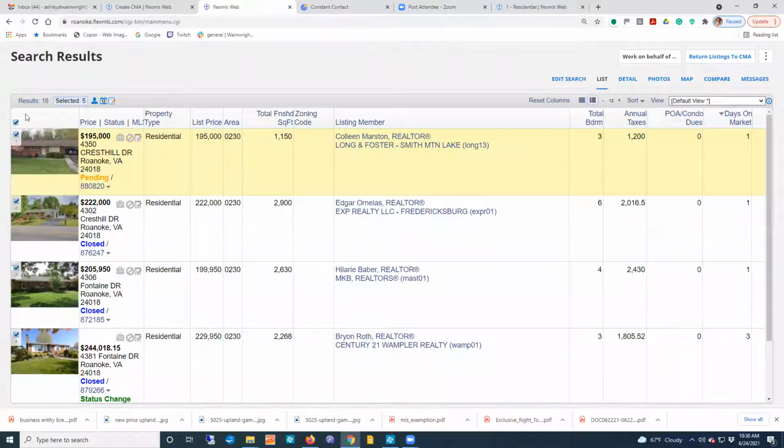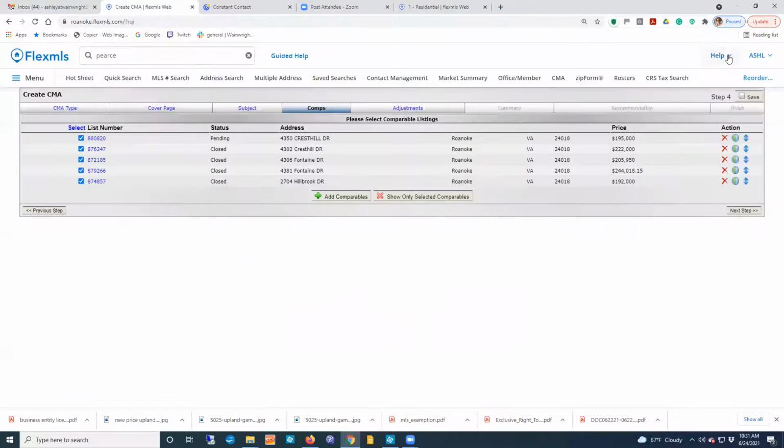Once I've checked this box in the upper left-hand corner to say I want all 5 selected properties, I'm going to go to the upper right-hand corner and say return listings to CMA. When I click that, it's going to insert them back into our comparative market analysis. And I'm going to click next step.